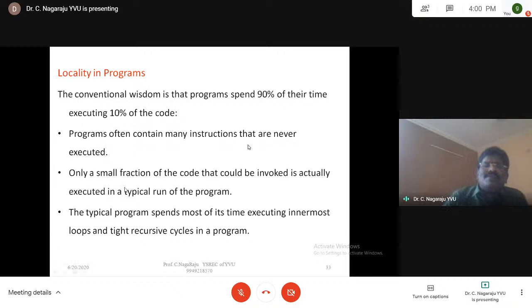Next, only a small fraction of the code that could be invoked is actually executed in a typical run of the program. The typical program spends most of its time executing innermost loops and tight recursive cycles. Most of the time is spent in loops, that is iterative statements, and in recursive function calls.